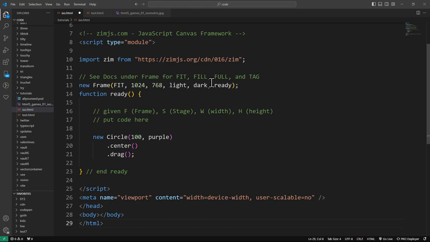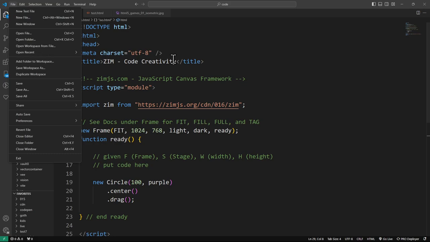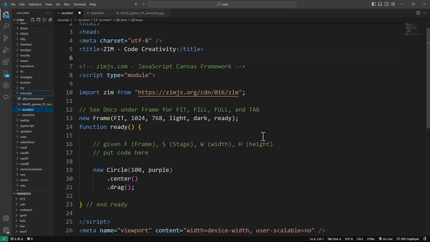And we're going to paste the code into a file called ISO for isometric, iso.html. So in VS Code, you would make a new file, or if you have a folder for it, you can make a new file here, new file, and call it iso.html, and we've pasted in the template. Woohoo! So the differences between the editor, this is the Zim template, the editor is only this code right here.